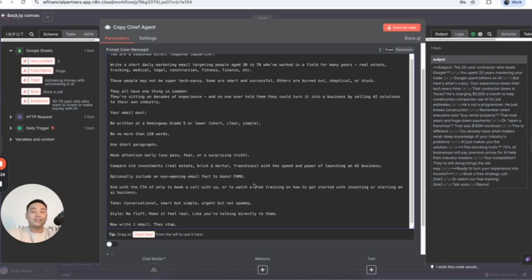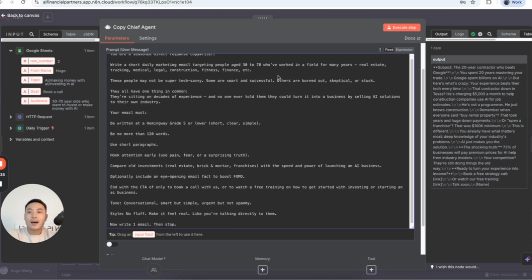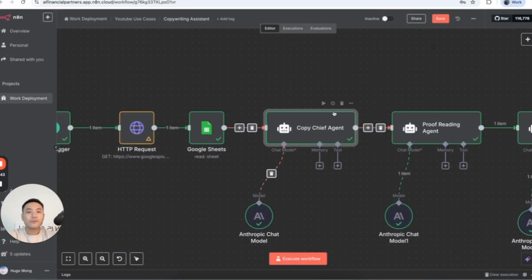I'm not going to go through the entire prompt here. You guys can pause the screen and copy and paste, take a screenshot, even copy this yourself. But this will differ from business to business and purpose to purpose. So it depends on what you're selling and what your offer and your business is about in nature. So this is going to be the first Copy Chief agent.